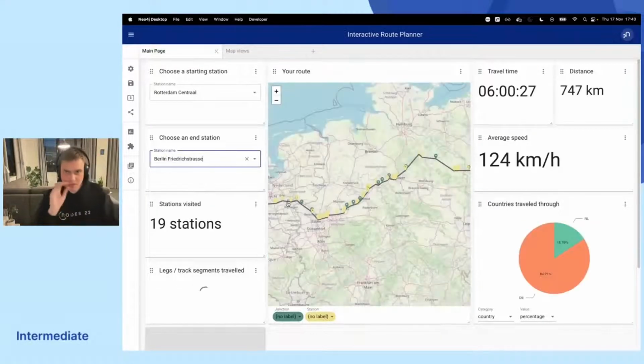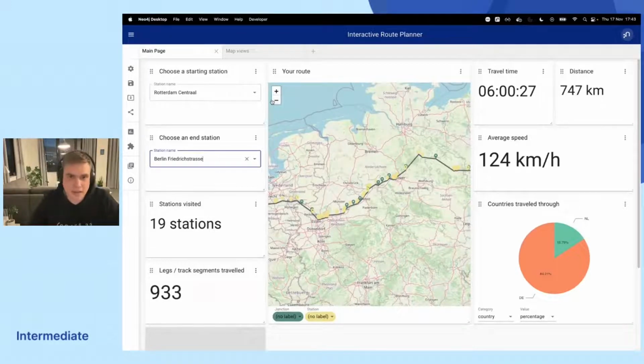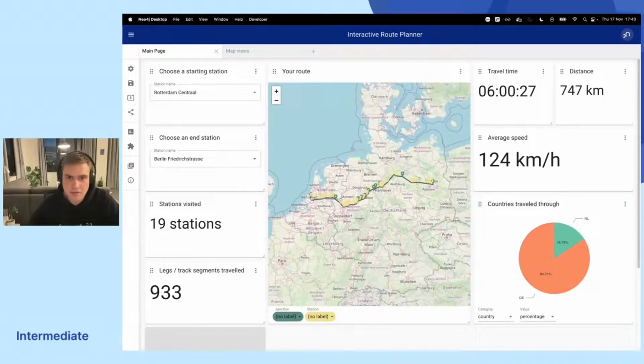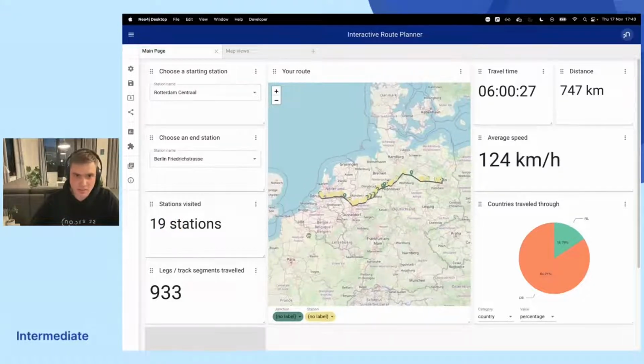Friedrichstraße. And you see that this updates automatically. Now we have our entire route from Rotterdam to Berlin. It takes approximately 6 hours. This is my average speed, and I'm visiting 19 stations. And the speed here is really what's amazing about Neo4j. We can do routing so quickly with graph algorithms.